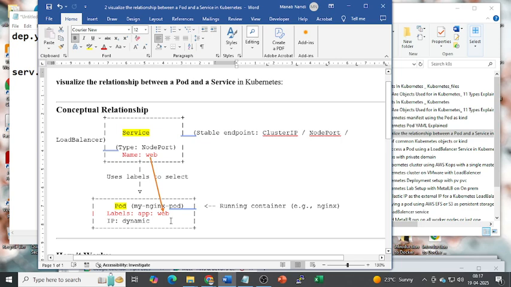So whenever you write any pod YAML or deployment YAML, please clear your concept of how my service and this deployment or pod are related. Fine. So go through this document also.